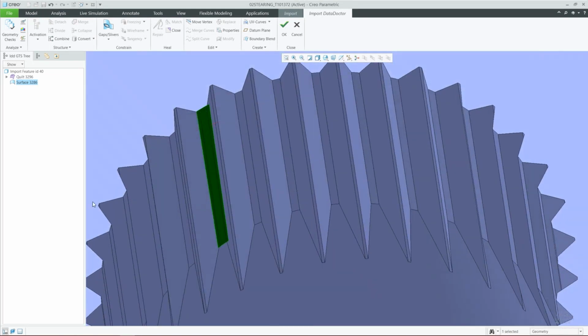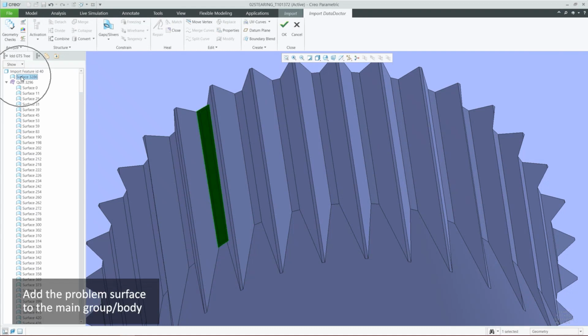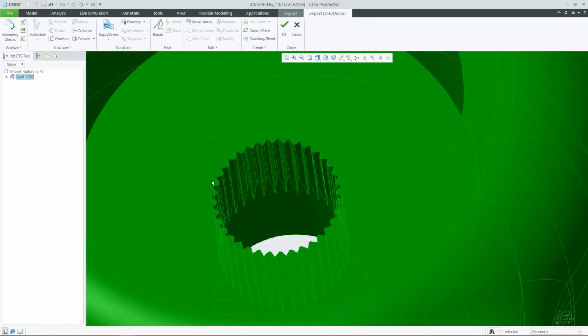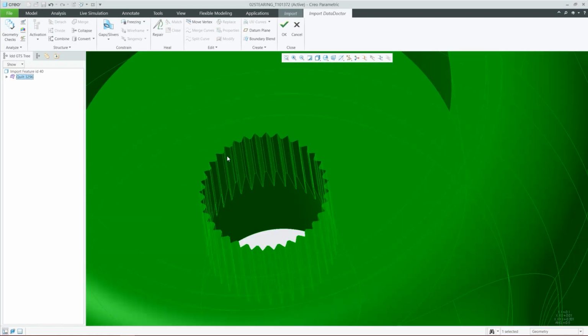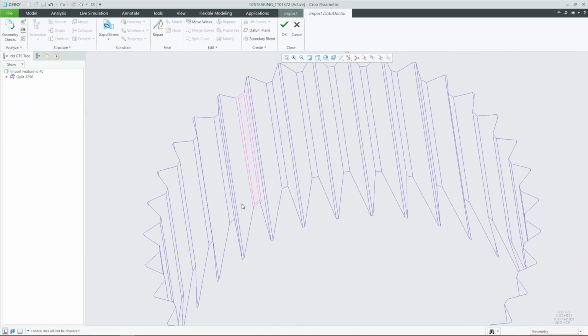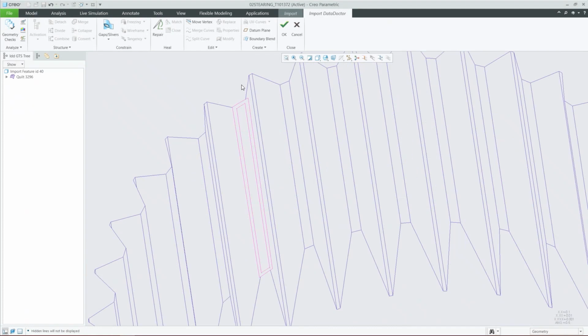Okay, for this case, what should you do? Bring this surface up, expand the quill, bring this surface inside the quill to make them one family. All right, so when you click on this quill, they are all in one family, but this is still considered gaps. This one is not merged yet. In this case, this surface is bigger than the actual hole.